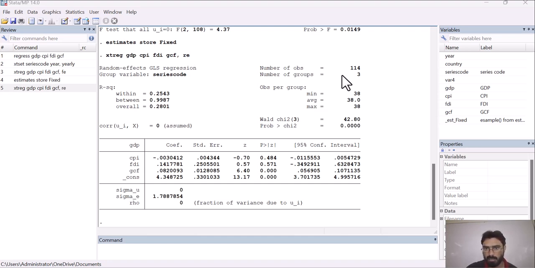So as you can see, there are the number of observations, number of groups, and the minimum, average, and maximum values. And here you can see the Wald test. It shows whether all the variables are jointly affecting your dependent variable or not. So next, here GDP is our dependent variable, and CPI, FDI, and GCF are our independent variables.